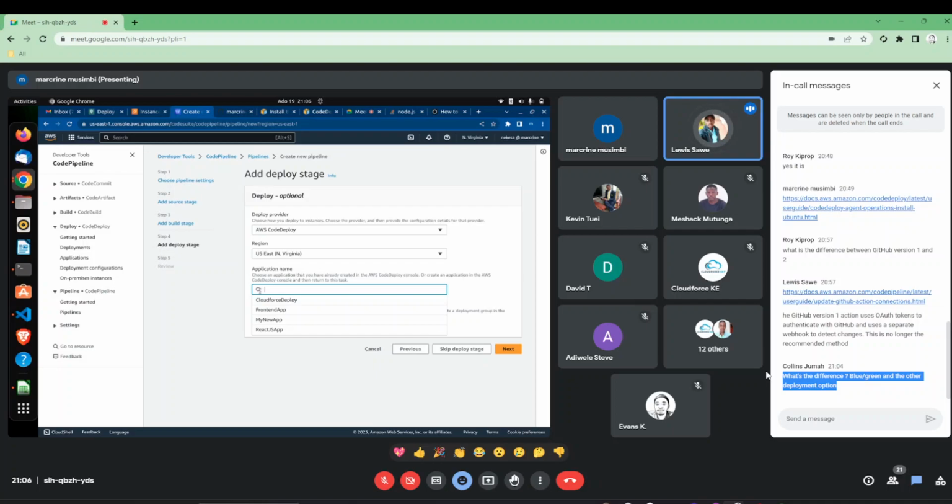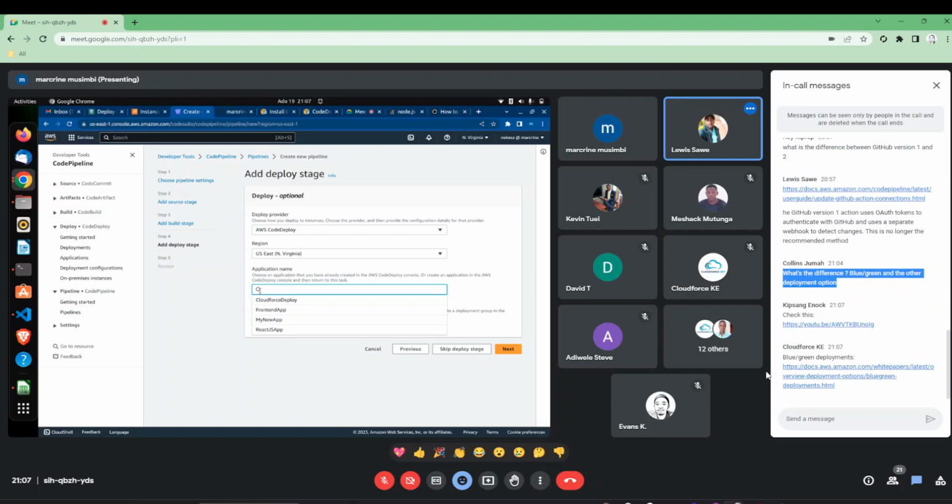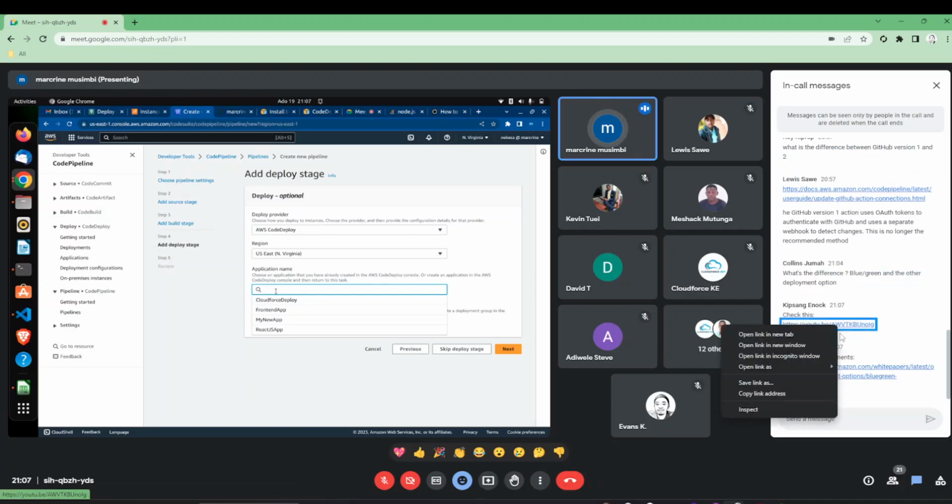The other deployment option was in place. So that's basically you deploy the application at once, like you deploy everything at once. You don't deploy in stages. Nice. Yeah, that's it. I hope the one who was asking has understood.